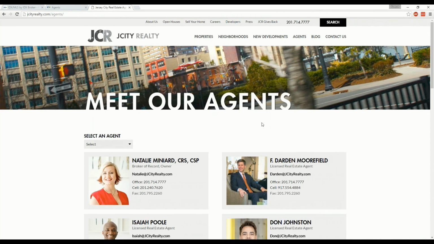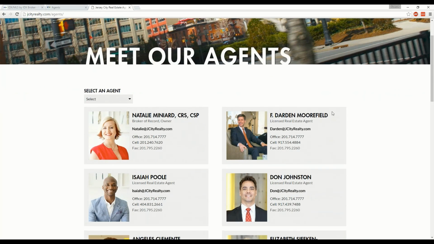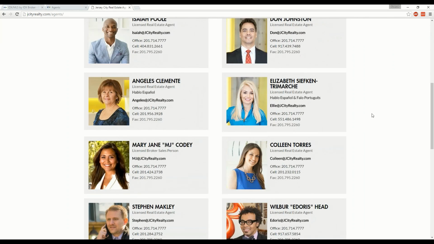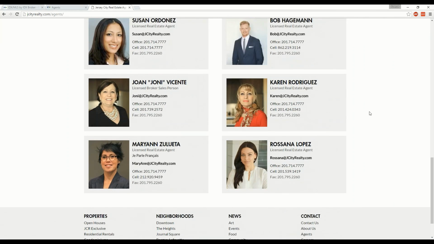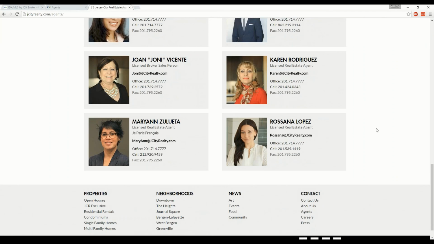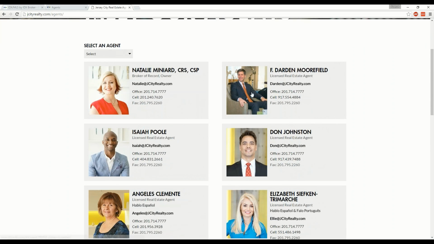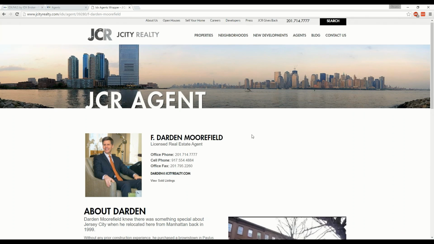Now this is going to be a custom roster page. So you can see here, they've got it laid out nicely, got the photo there for each one of their agents. The contact information is very visible, easy to find. But if I go back up here to the top, I'm going to click on an agent. So let's see what it's going to take me over to that agent's bio page.